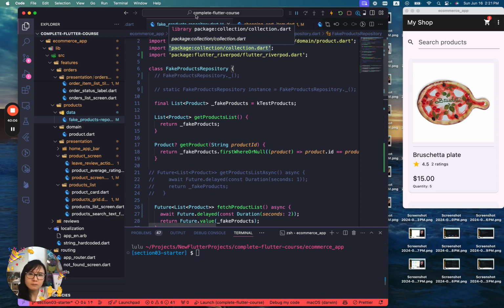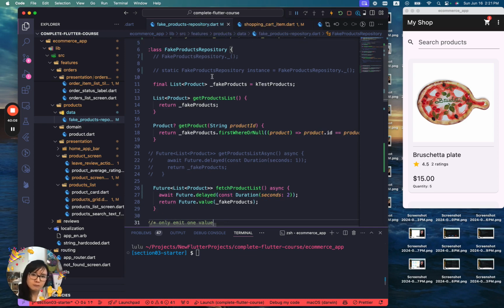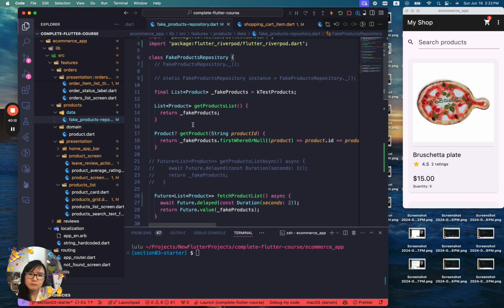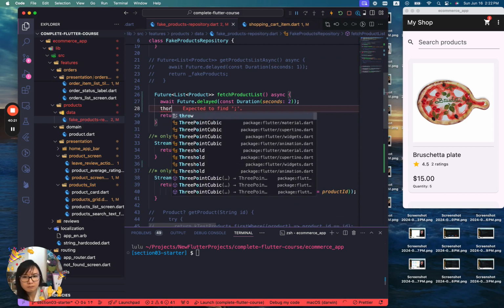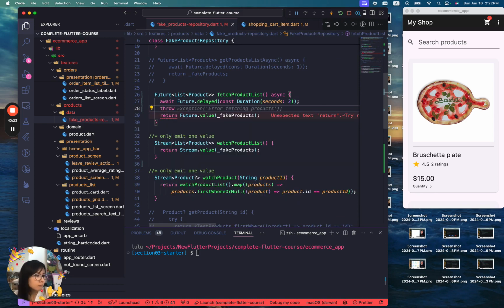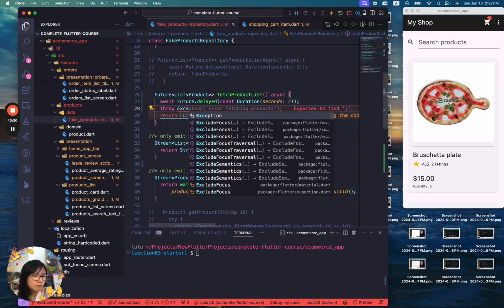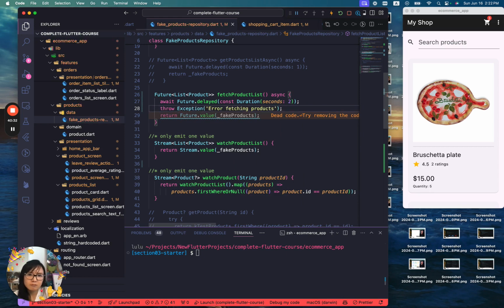And if we wanted, we could test the error state as well by going to the repository. And here, rather than returning a future, we could throw an exception with a message of connection failed, for example. And if we hot restart now, then we get the loading indicator for 2 seconds, and then we get an unhandled exception breakpoint. And if we resume the execution, we can see that this is now shown in the UI. And this proves that we have implemented all these 3 cases correctly in our widget. And now that we understand how this works, we can remove this exception.